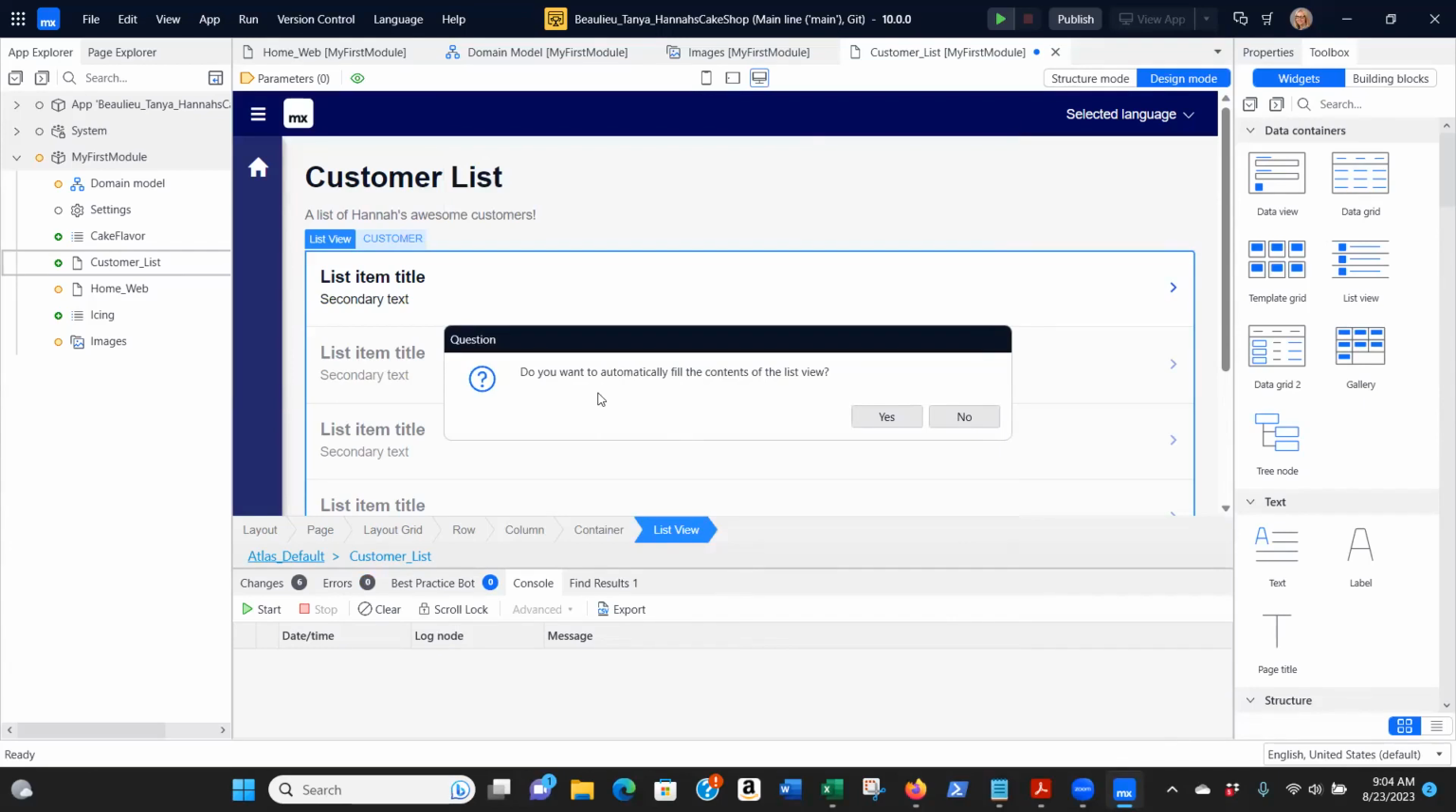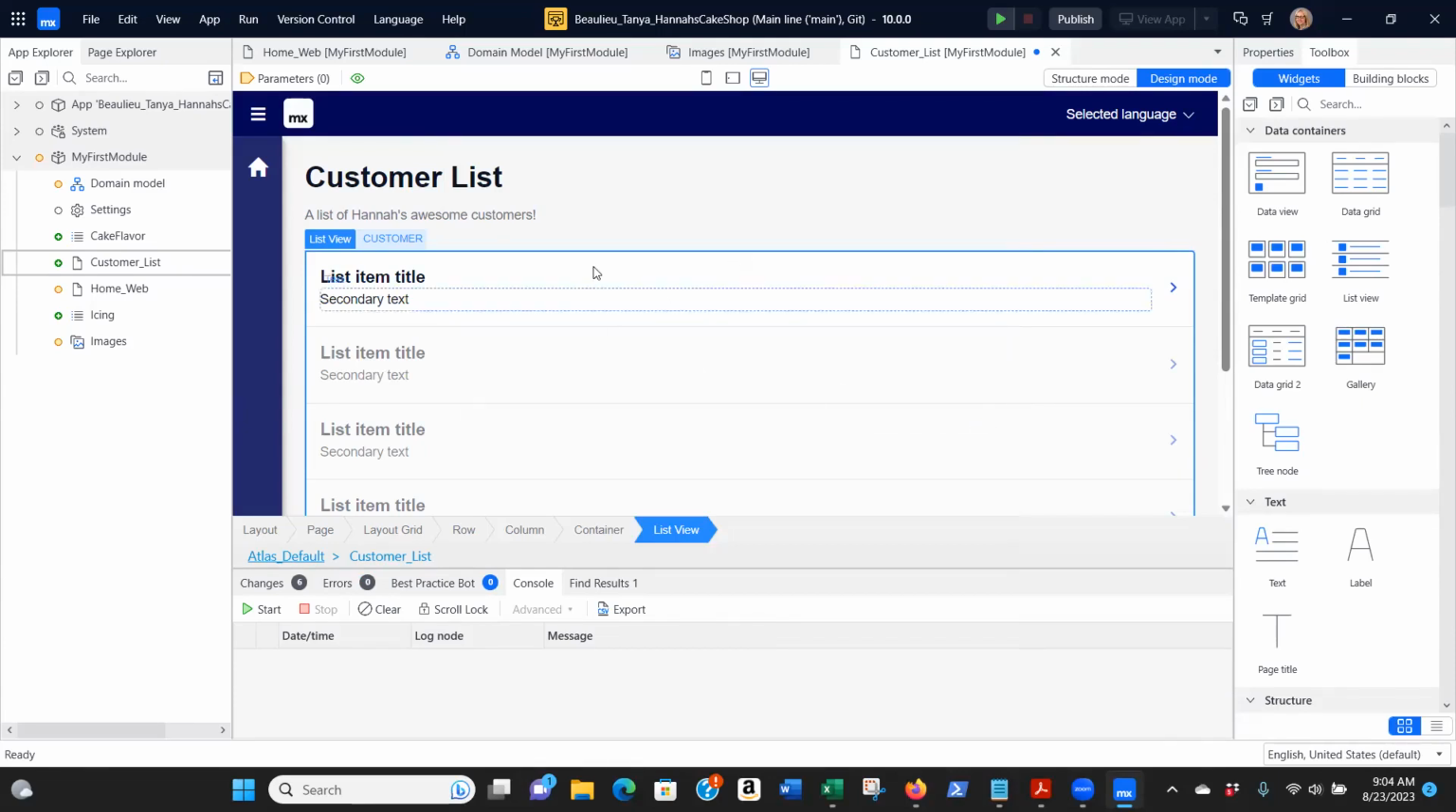Now it says, do you want to automatically fill the contents of the list view? You want to say no to this. No, we are going to configure it to show on the first.